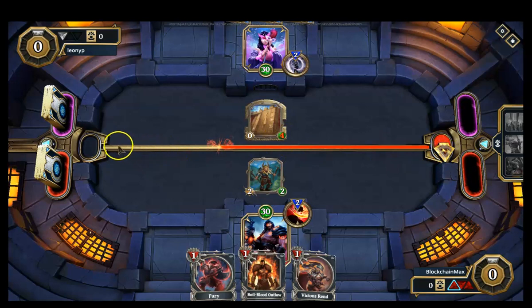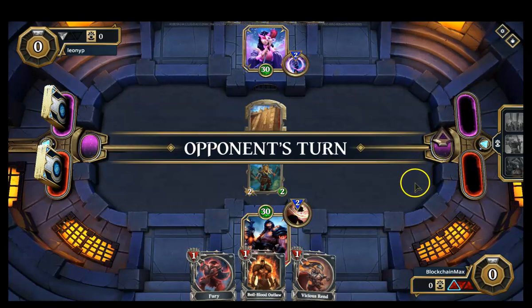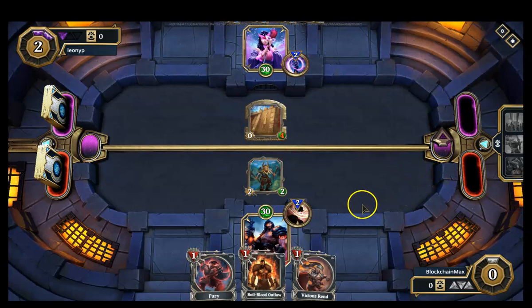Of course, each session has its own running time. So my time is running out, so I will just click here to switch turns. I'm done. Once you are done playing your game for your turn, you click there to switch turn.